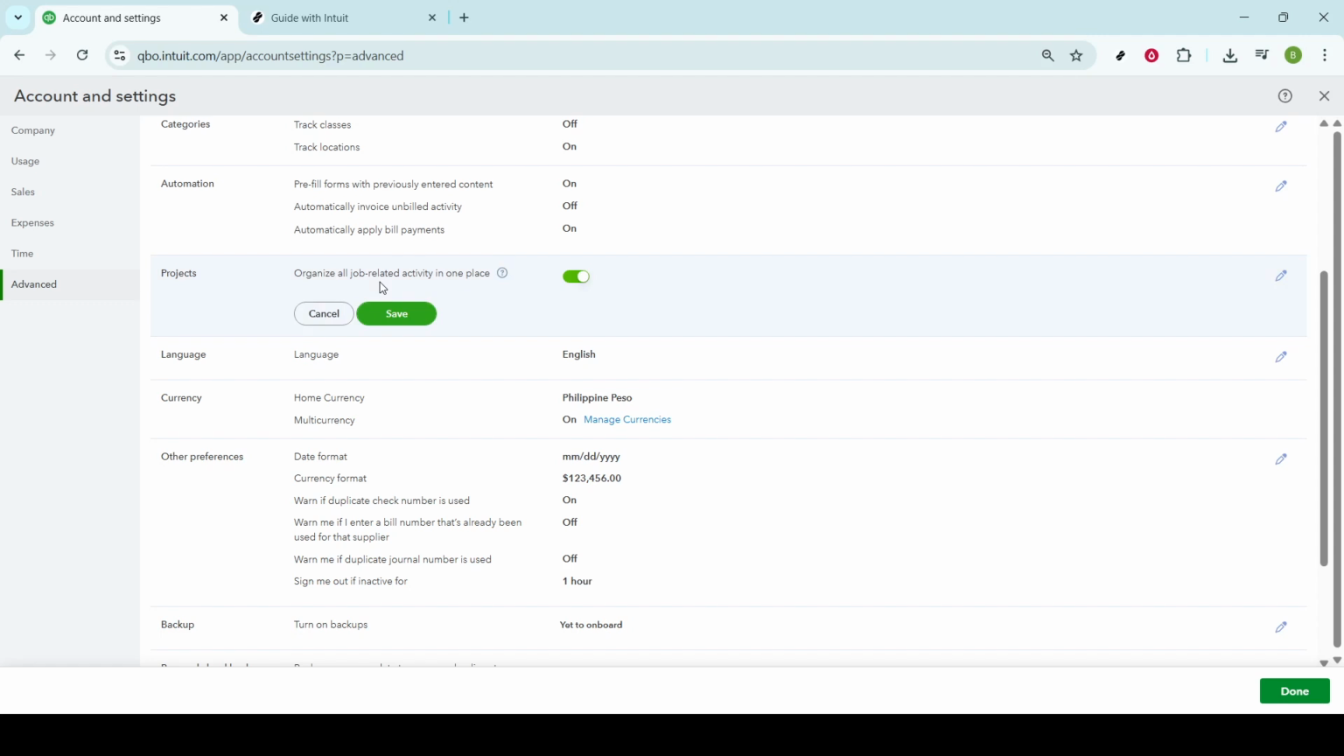Once you spot the Projects option, click on it. This action will present you with a simple on-off switch. All that's required now is to toggle it to the on position. With this small yet significant click, you're empowering yourself with better management tools for your business.